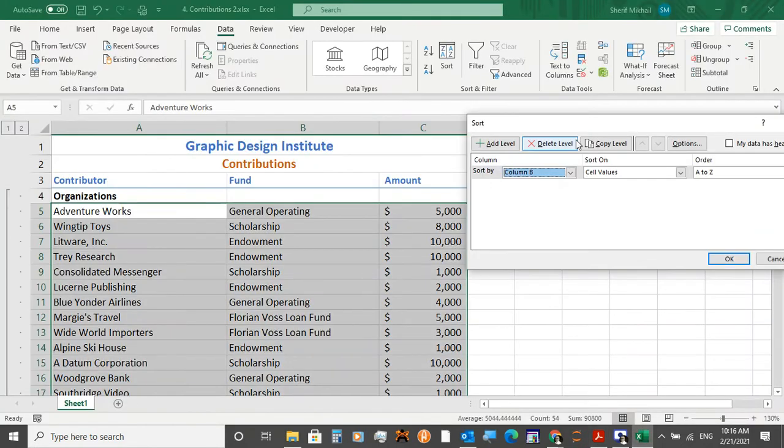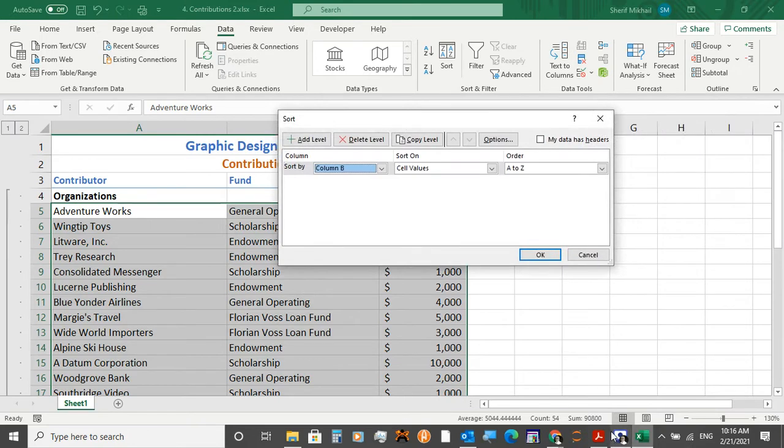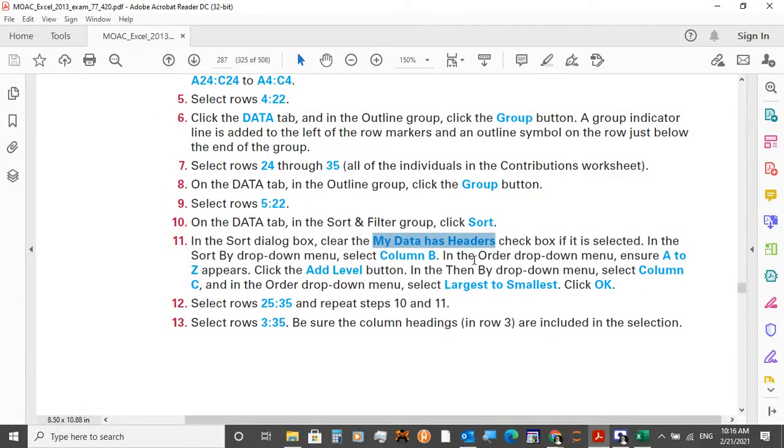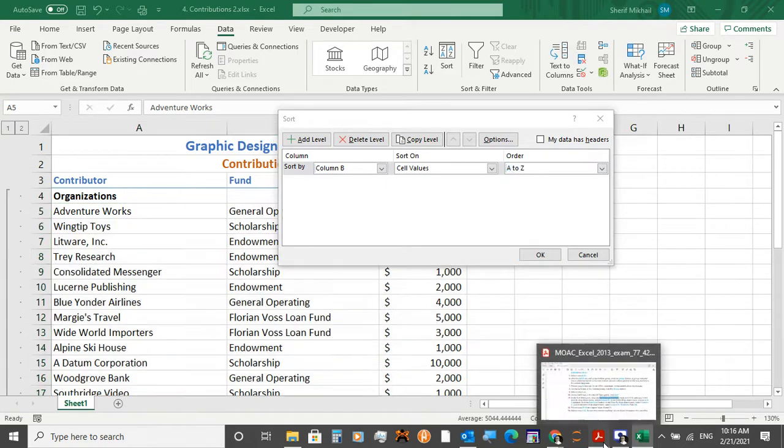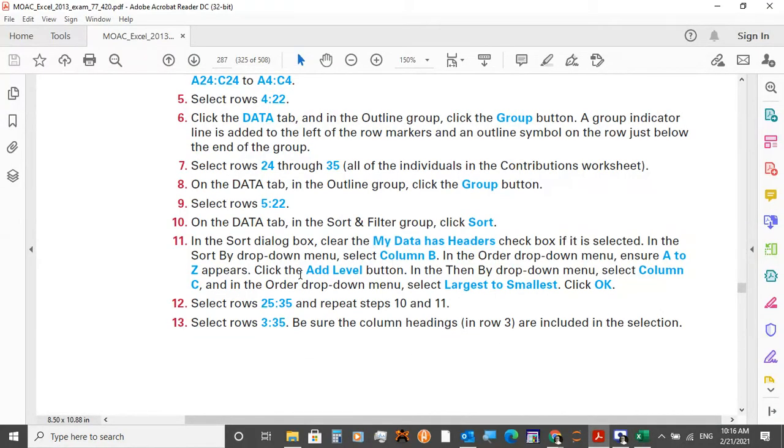So let's make sure we're sorting by A to Z. We want to sort alphabetically, so we're sorting alphabetically A to Z. And now we're going to add another level. We're going to sort again by column C, and we're going to sort largest to smallest. So let's do that now.